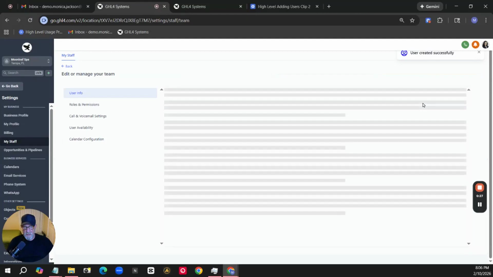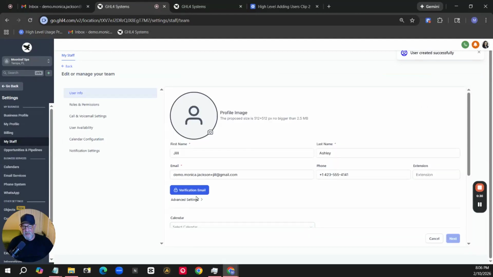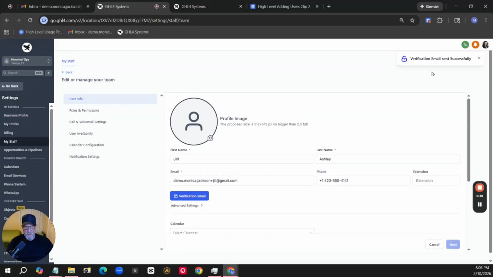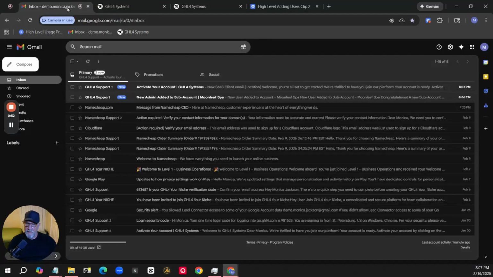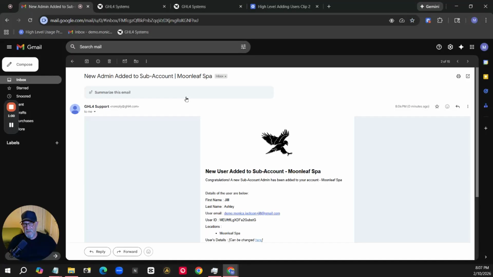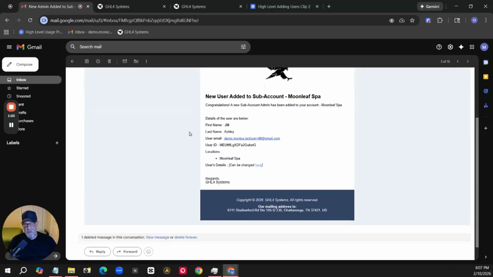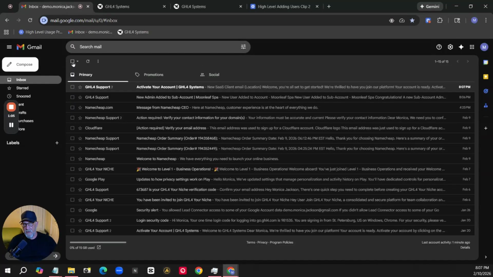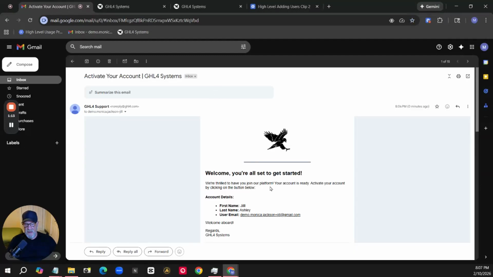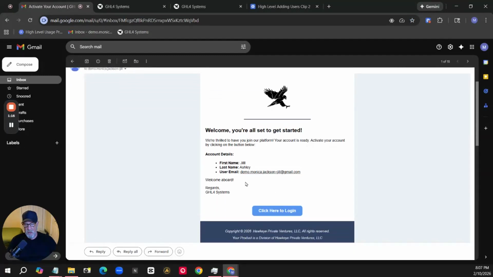Now, if you open the user back up again, you'll see now that you can send them a verification email. So you want to click and send them a verification email. It will tell you the email was sent successfully. And then if you look in the Gmail or in their email, you'll see two things. One, you'll get an email that someone was added to your account. The other email will go to them. In this case, it came back to us because we asked it to, but it will go to their email address and ask them to sign up and log in.